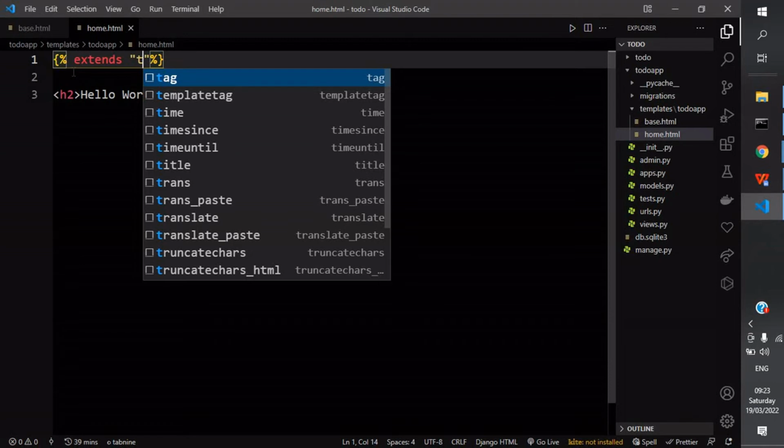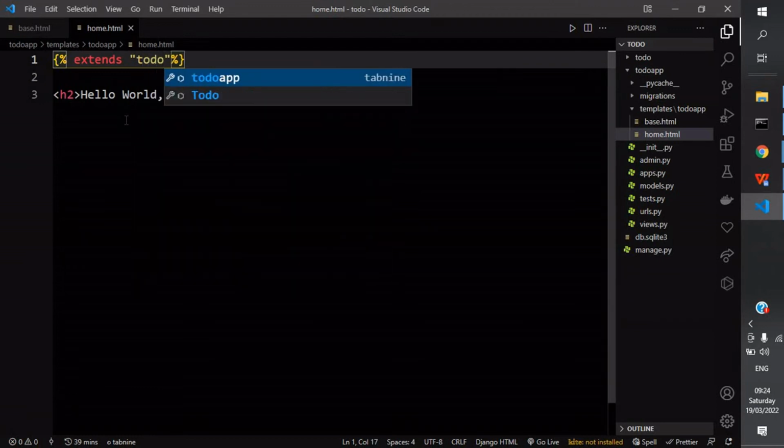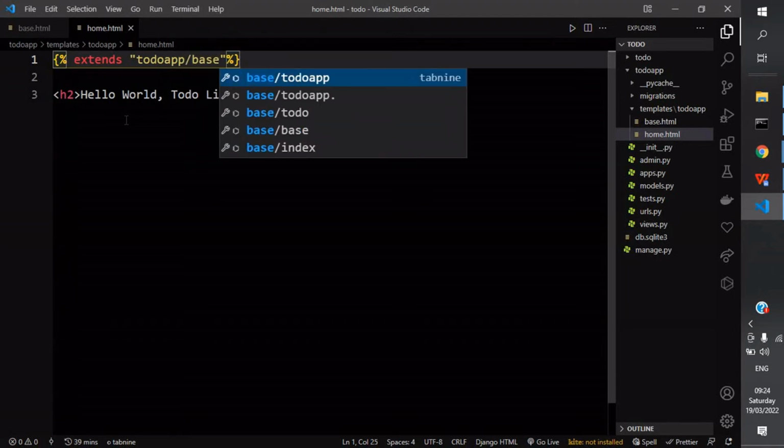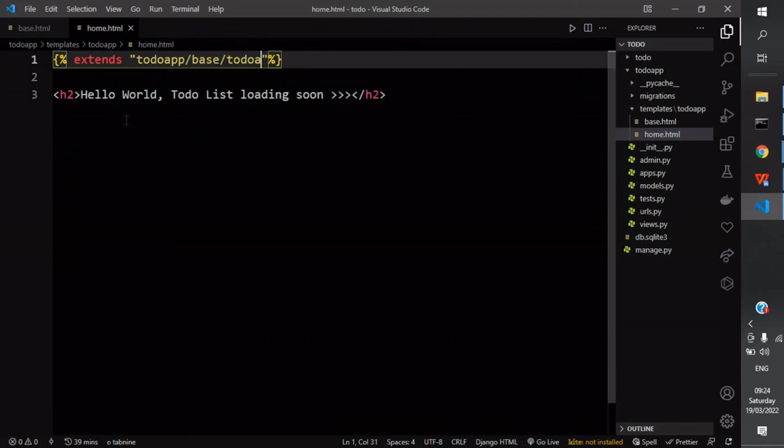now you refer to where our base file is. So our base file is under, if you look here, todoapp. So it's going to be todoapp, then under todoapp, we shall find our base.html. Base.html, yes, that's it.